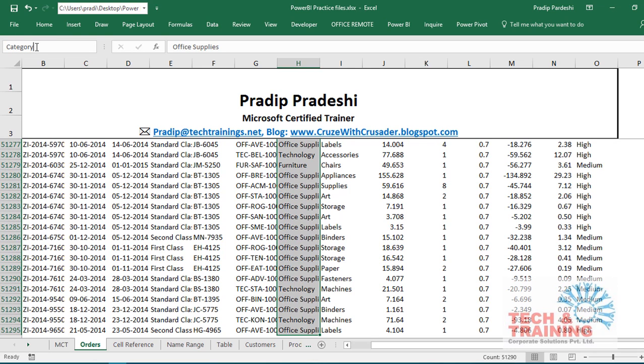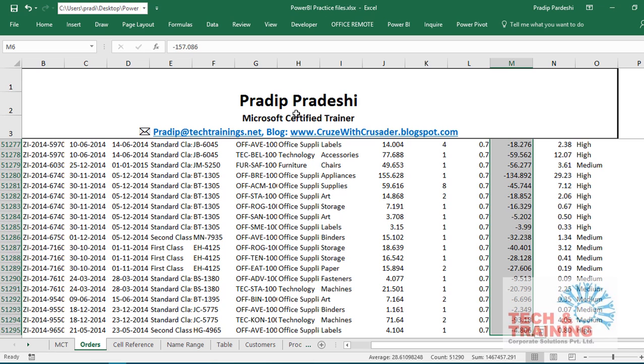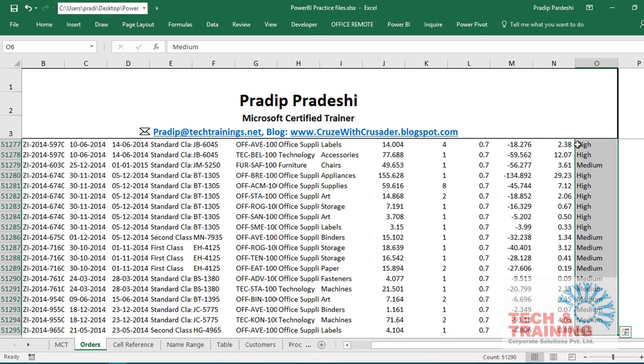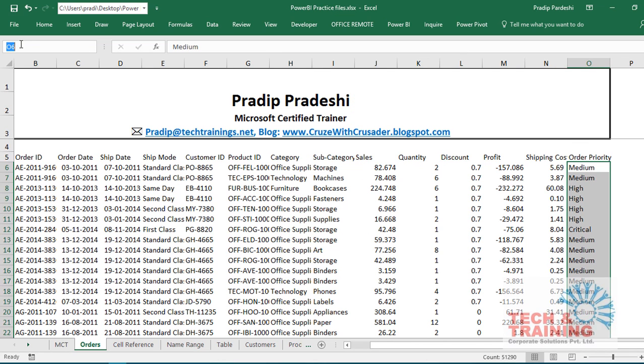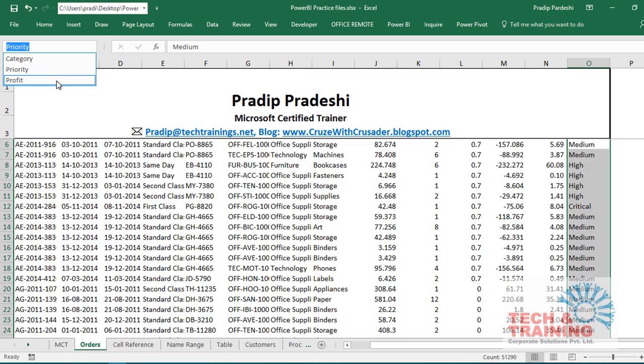category. Now, if you look at the data, I have begun the data from the 6th row. So when it comes to profit, I'll again not include the header. I'll select this entire column and name it as profit. Here, this is order priority. So I'll select this data and name it as priority. So what I've done is I have named these ranges. So here I have category, here I have priority, and here I have profit.